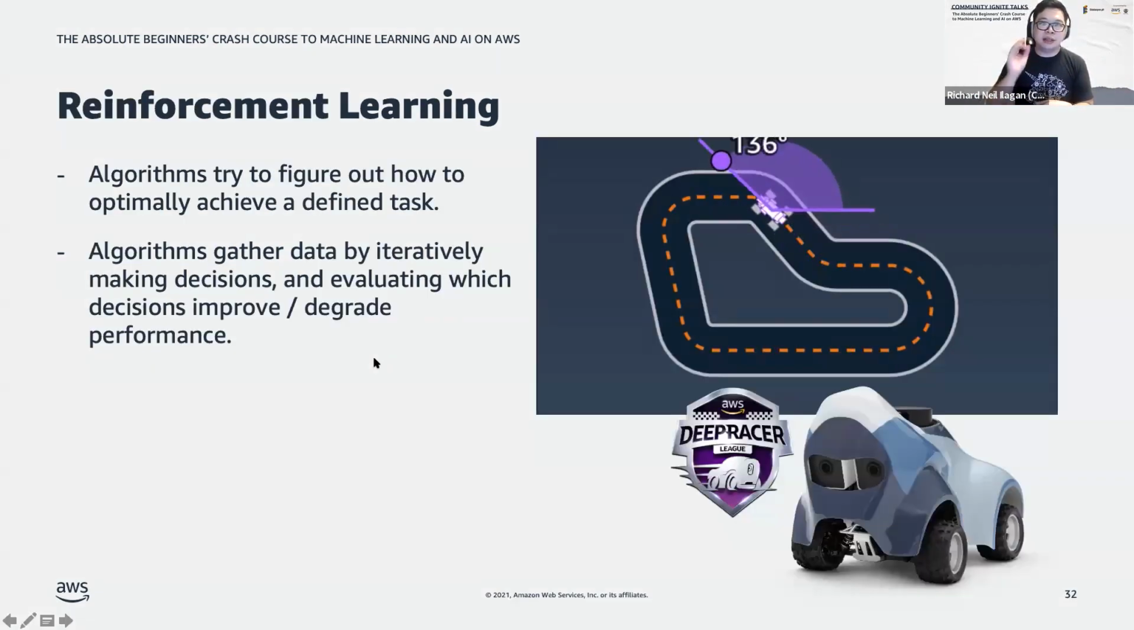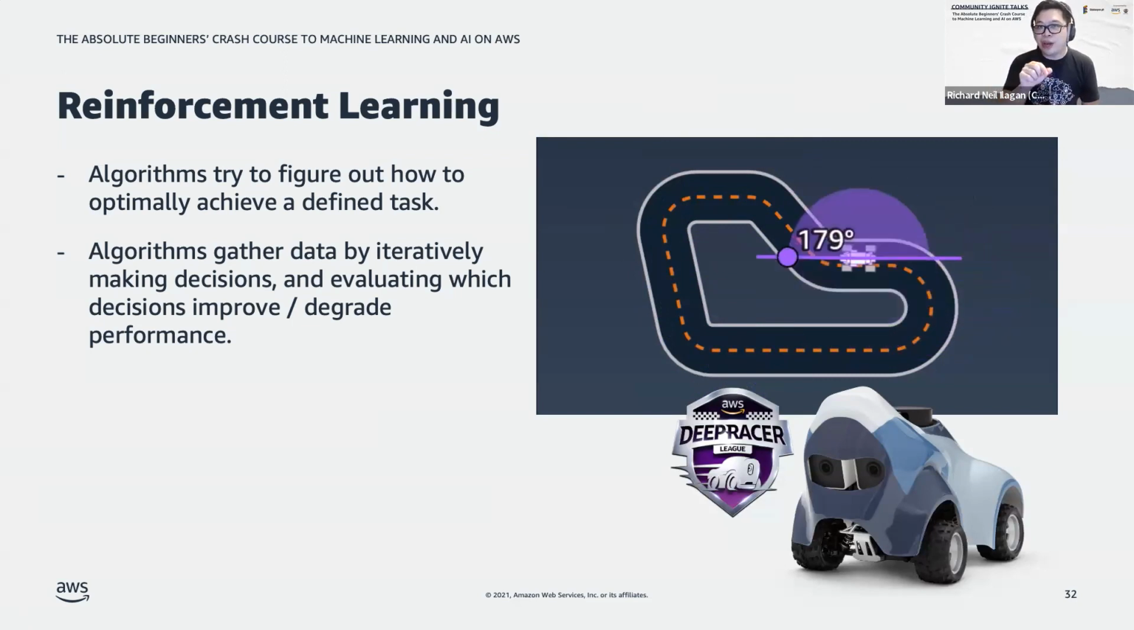The third one is reinforcement learning. So this is very, very interesting for me kasi ang ginagawa sa reinforcement learning, sinasabihan mo yung algorithm na gusto kong magharap ka ng paraan to do this. Right? So for example, sa AWS Deep Racer, yung mga kotse na yan, you tell it, gusto kong ikutin mo yung track as fast as possible.